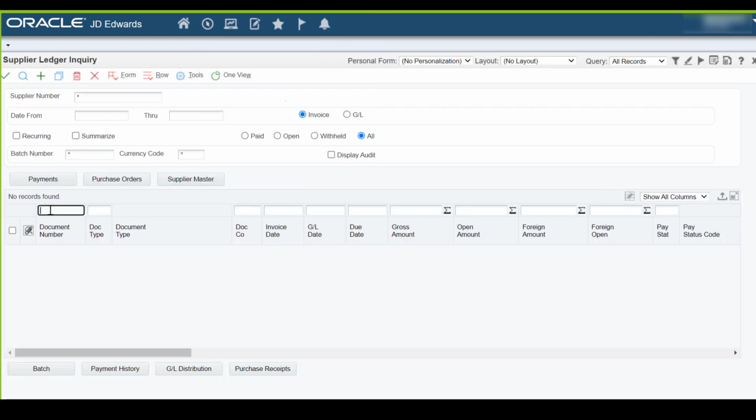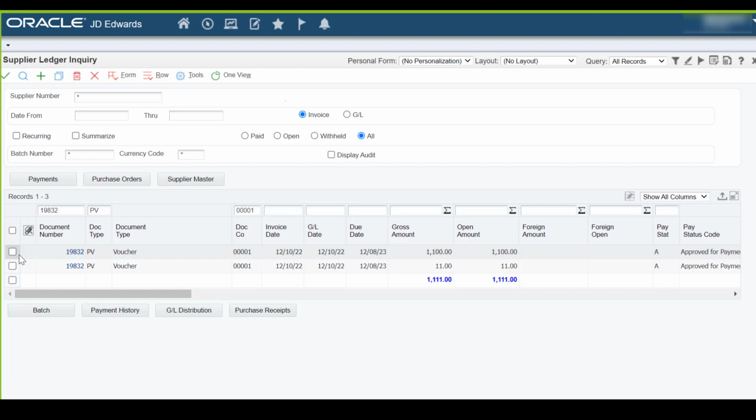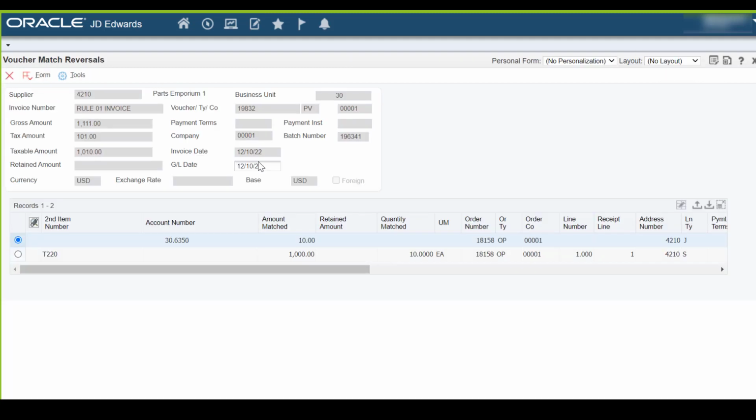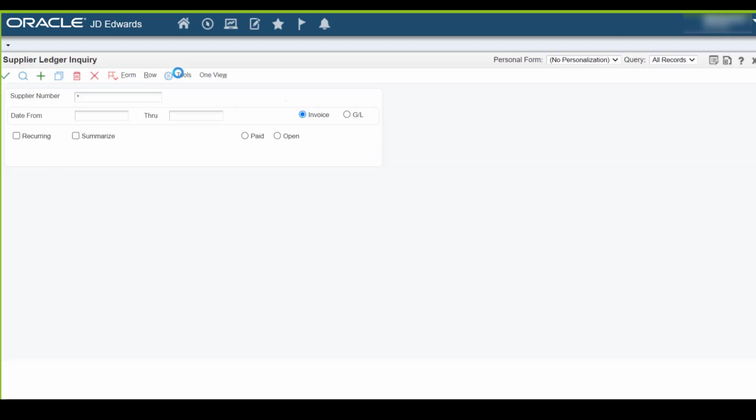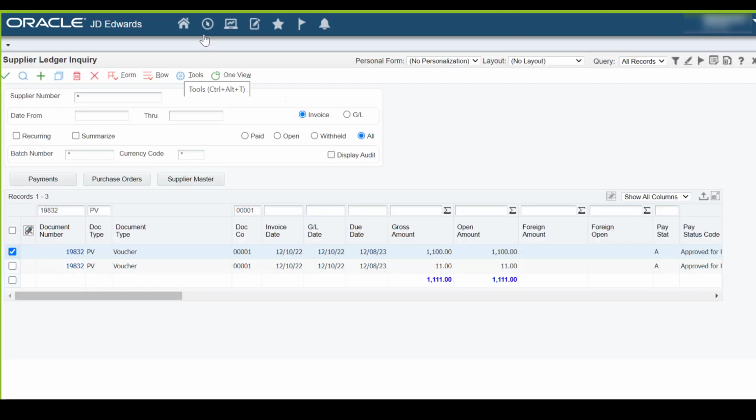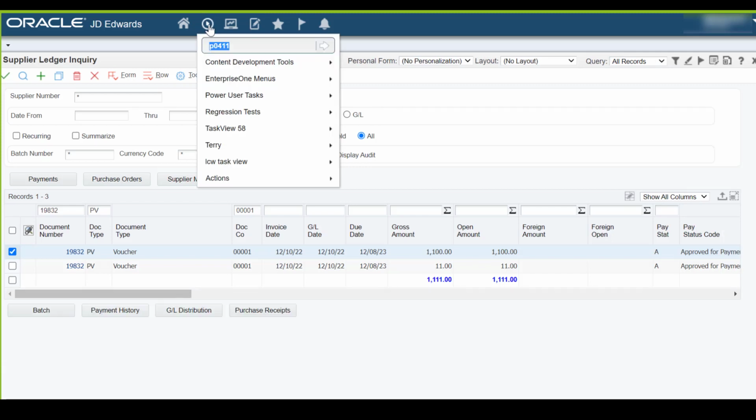Now, let's access P0411 from the fast path and review this voucher. Enter 19832 in the document number, PV in the doc type, and 00001 in the company query fields and click Search. Select the first row and click Select. We can see that the tax amount is 101, which includes 100 for the original line and 1 for the invoice fee line. These are the original tax amounts because our processing option was set to not overwrite the taxes.